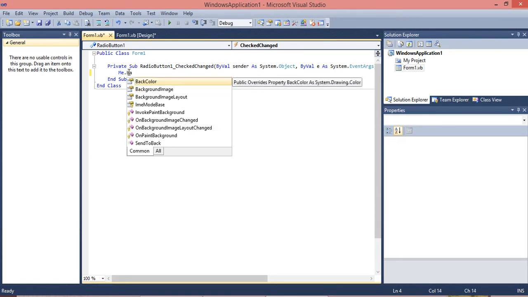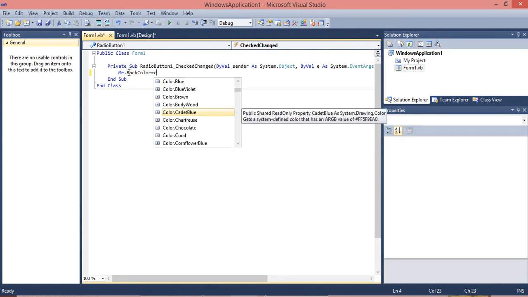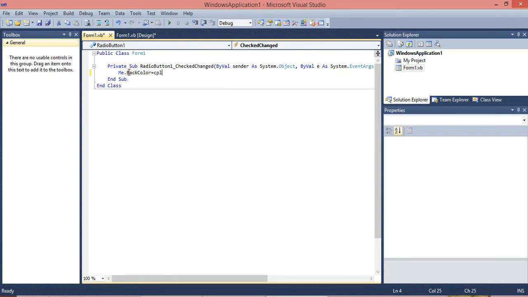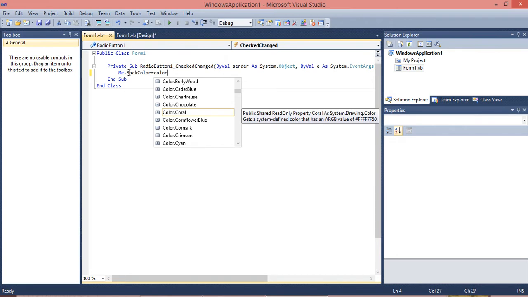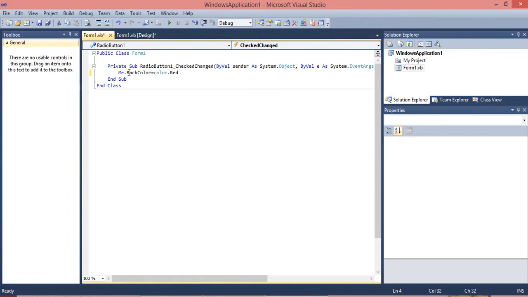So automatically it will display, so you can use the space bar. Equal to Color dot Red. Yes. So this is the coding for the first button.